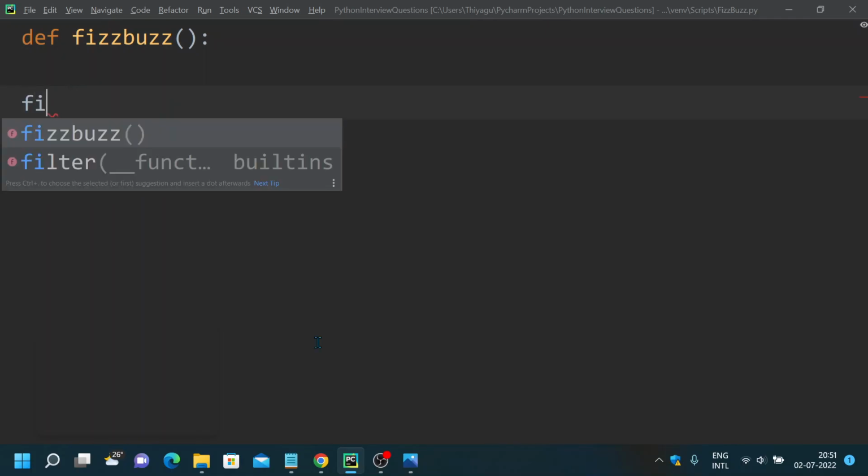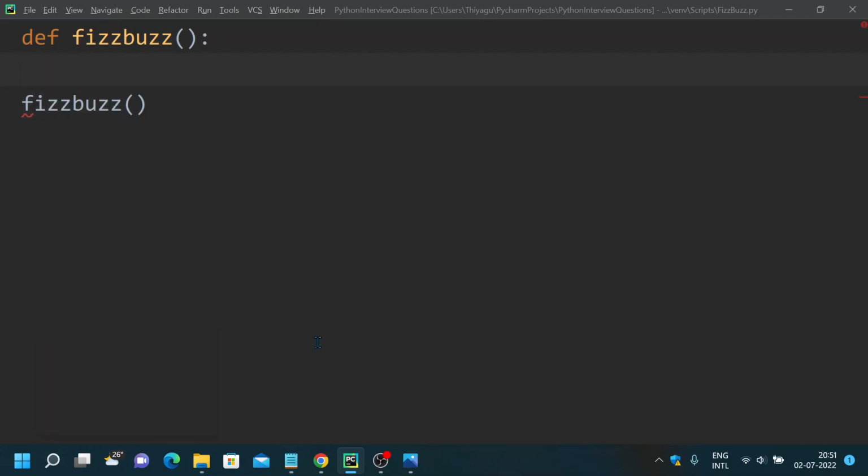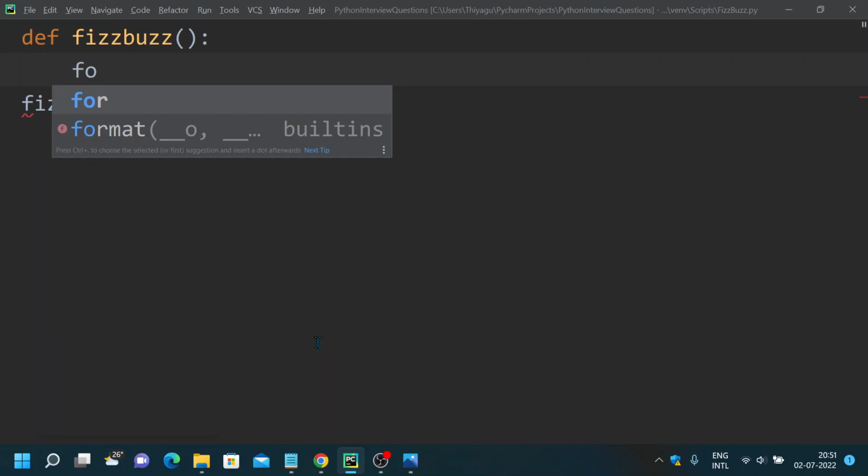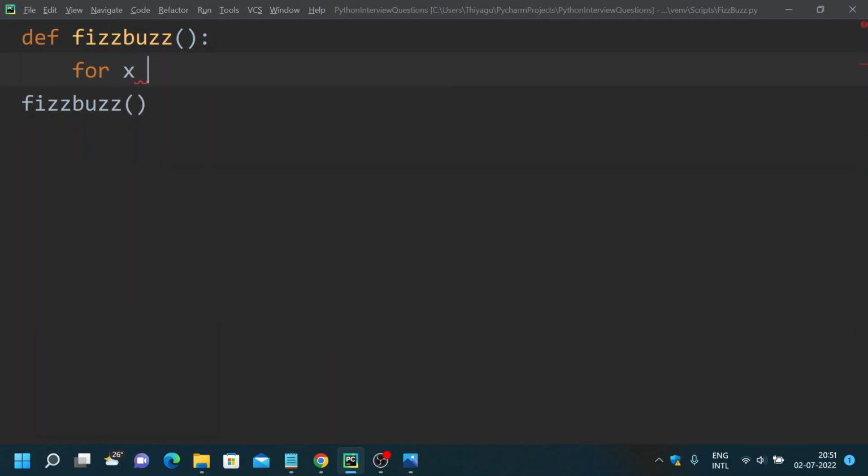As usual, let me write a method called FizzBuzz, and let me call this FizzBuzz method. Now let me start the implementation. The first step we saw is the condition where we have to provide a range up to n. So I'm using a for loop: for x in range from, say, 1 to 50.